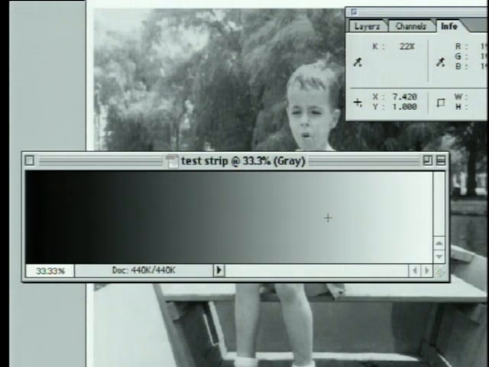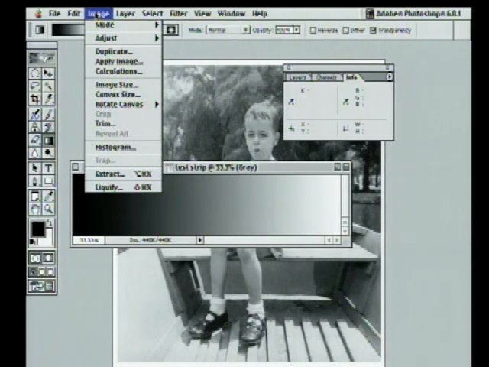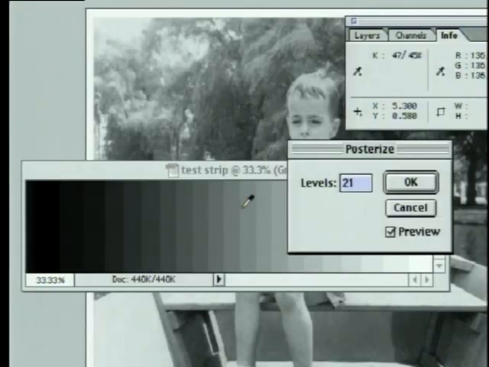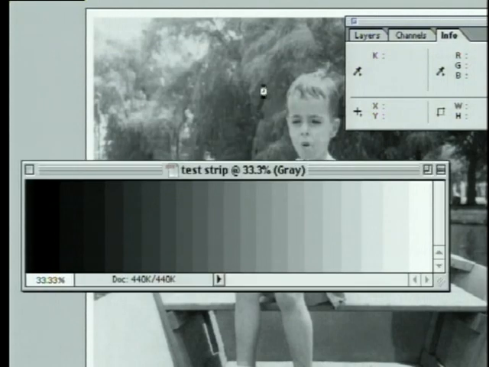Now, in order to give myself steps, I'm going to follow the scheme of the Kodak 21 step wedge. So I will now go Image, Adjust, Posterize. And what this will do is it gives you an interface that asks how many steps you want to break this test target up into. The default is usually 4. Mine is set to 21. And I'm going to say OK.